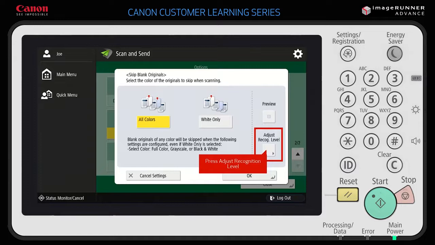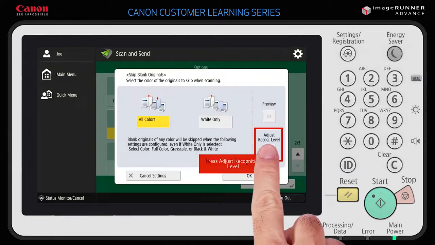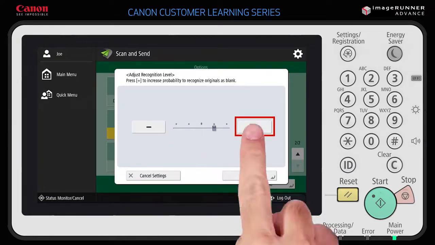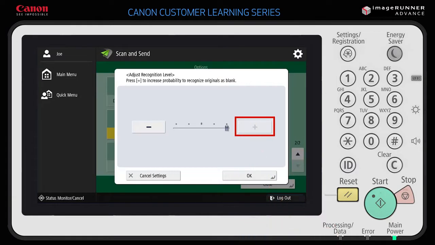You can also press the Adjust Recognition Level button and use the plus/minus buttons to adjust the sensitivity from low to high. Lower levels can be used if the document has very faint text or images that you wouldn't want to be mistaken as blank pages. Higher levels can be used if your document has dark borders or images that can partially be seen through the page.